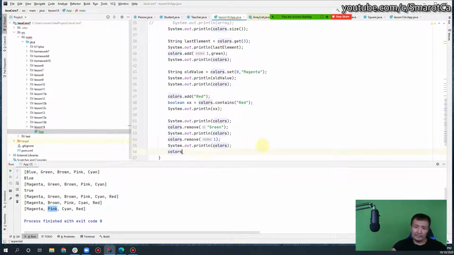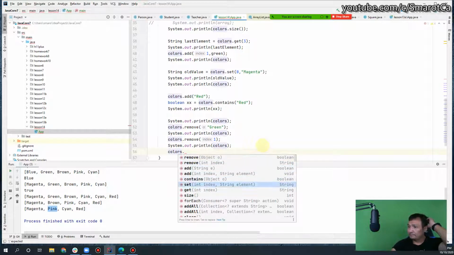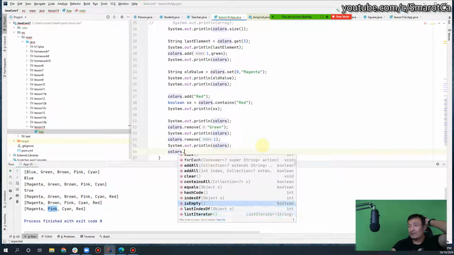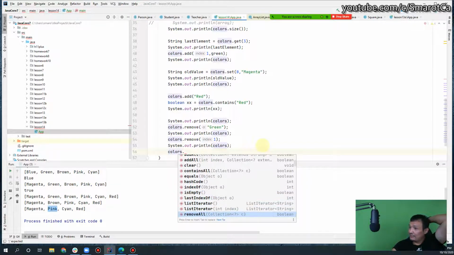Colors dot addAll, so we can add to a collection a different collection. So if I have one collection, with addAll I can pass a different collection. I will show you a little bit later. isEmpty. So sometimes we need to check if our ArrayList is empty. So if it's empty, it will return true, but if it's not empty, it will return false.